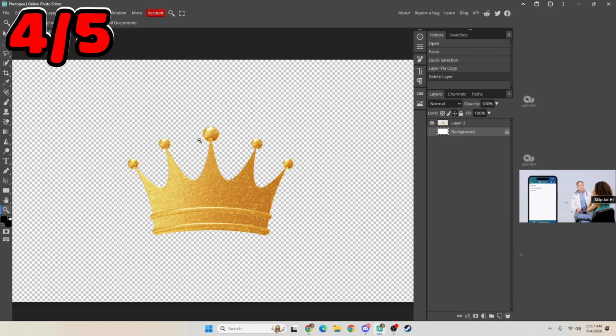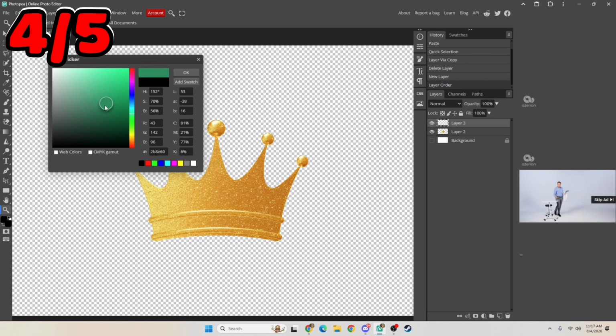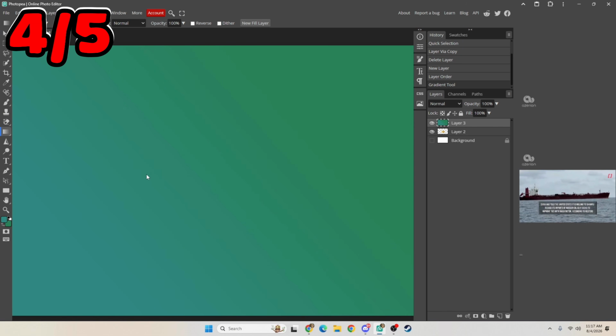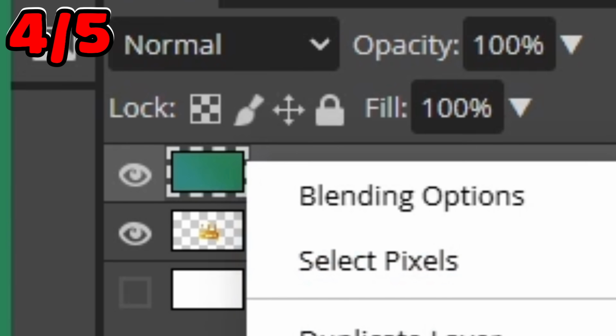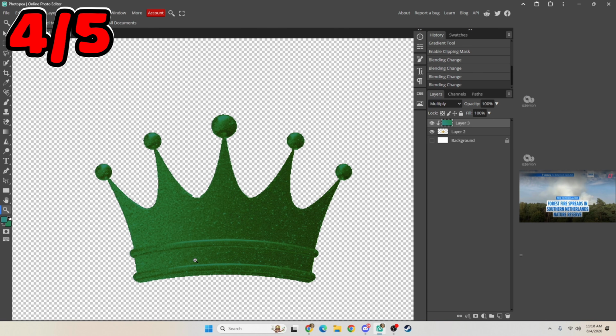So now we're gonna make the crown green. So we're gonna make a new layer. I'll make a light green and a dark green of Shrek's color. So there we go, these two colors are perfect. So now I'm gonna go over to the gradient tool and I'm gonna click here and go to here, and then I'm gonna let go and make the gradient. So now I'm gonna right click on the gradient layer and go to clipping mask. And now I'm gonna change normal to multiply. And here the crown is now green.